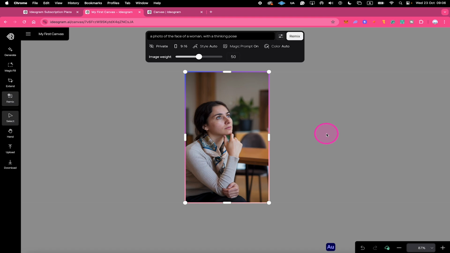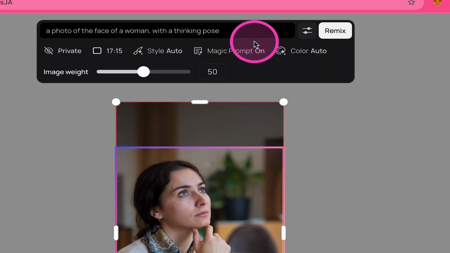I told you before that in Ideogram Canvas, you can also just remix part of the image. So let's have a look at that as well now. For that purpose, we're going to adjust our frame right here. So I'll just put that frame something like this here. And let's just remix that part. I will leave the prompt the same as we had before, and let's hit remix again.